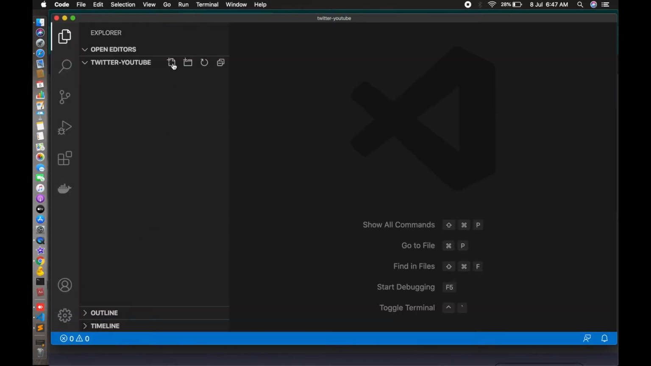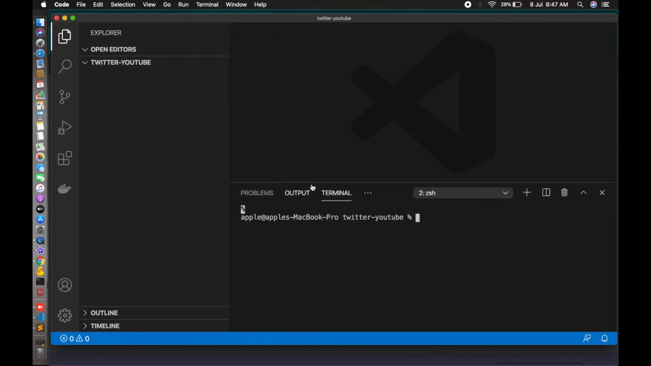Visual Studio here. This is where we will create a Python file for Twitter. Before that, let's create a virtual environment for Python so that we can install Tweepy, the library for accessing the Twitter API.